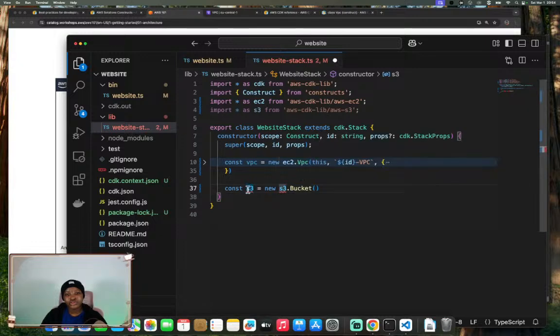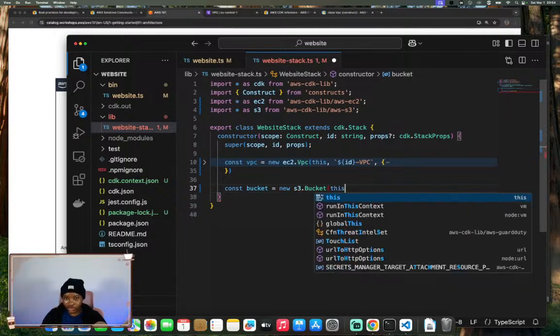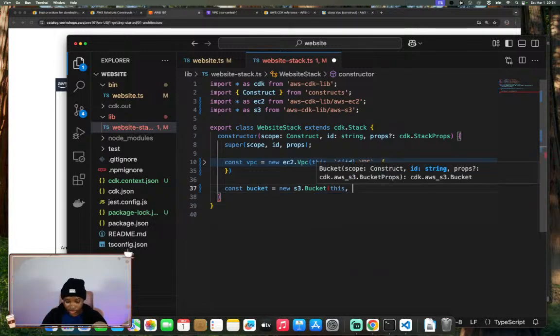It's because of this. Let me just say new. What I'm creating is an S3 bucket anyway, so I'll just say buckets. So S3 buckets, following the same pattern I'm using. I'm naming it according to my ID.